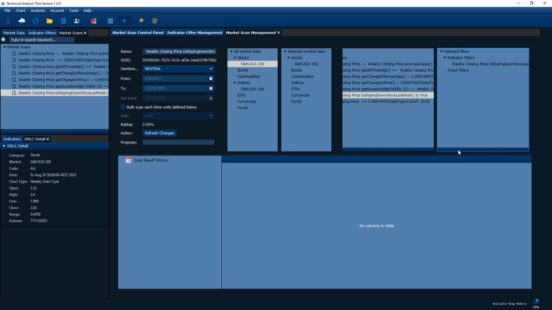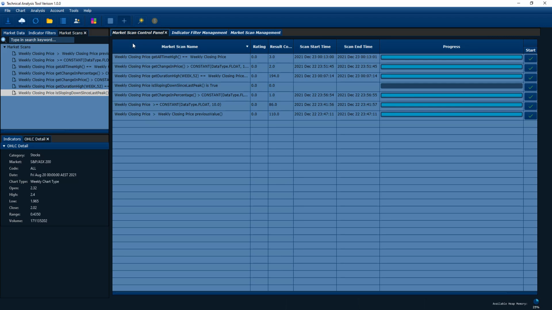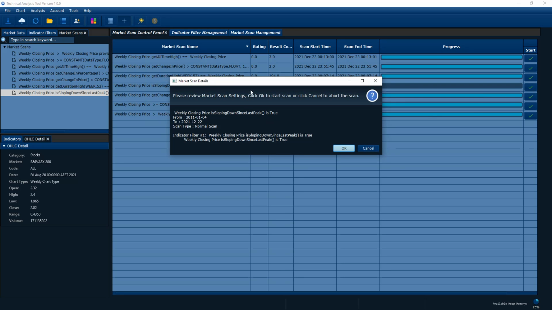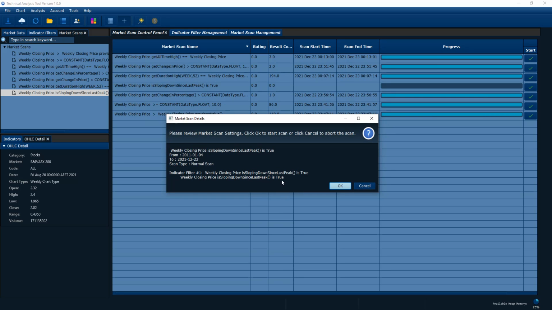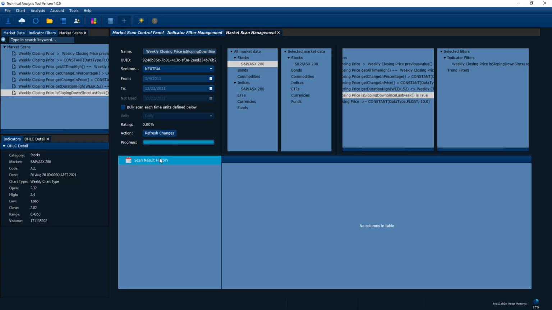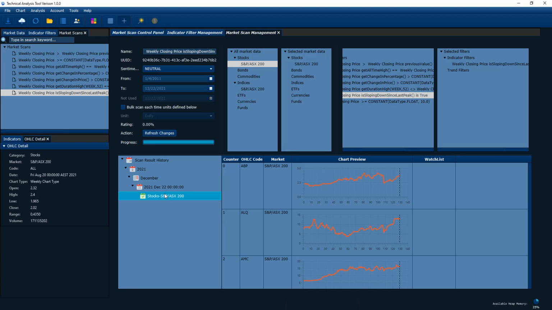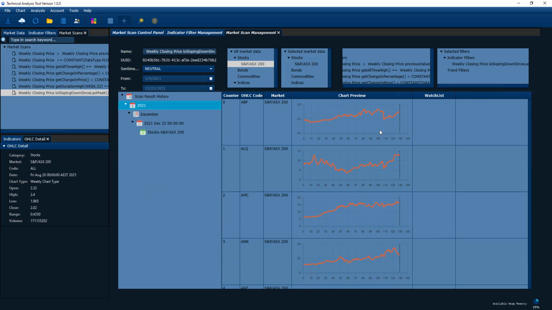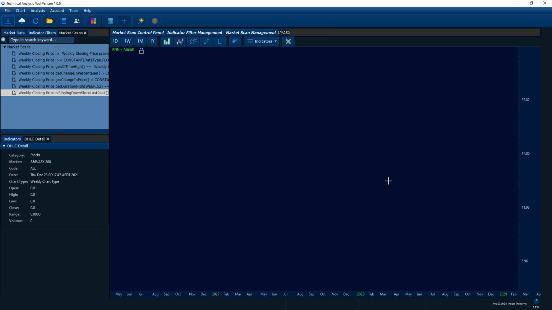Let's go to the right-hand side of the tree, and then let's do a market scan. I think that one is not run yet. Click start. We're using this condition, and click OK. We have 73 that fulfill this criteria. Refresh the result tree and double click here. As you can see, all of those are sloping down since their last peak.